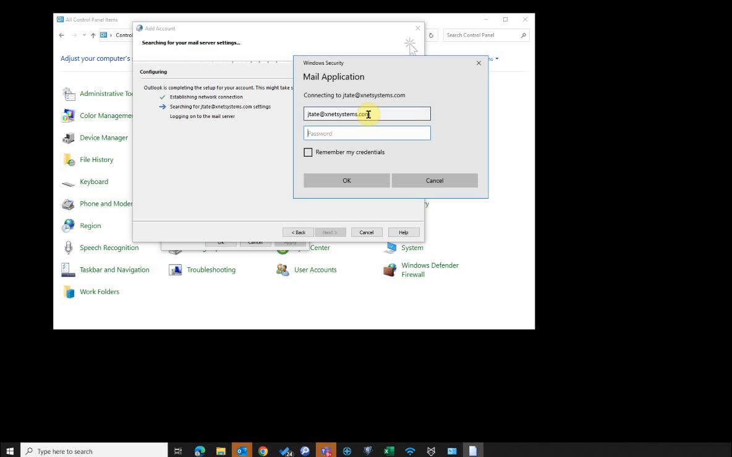We want to be sure to put our password in here. This is your Office 365 password. We would have sent that to you in an email. Hopefully you kept that email, and hopefully I can remember my password. And be sure to click Remember My Credentials. Once you've got it in there, click OK.